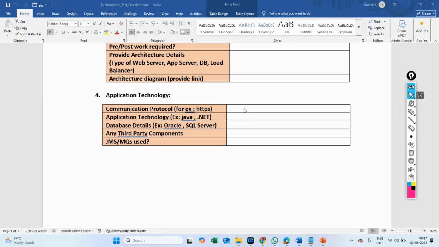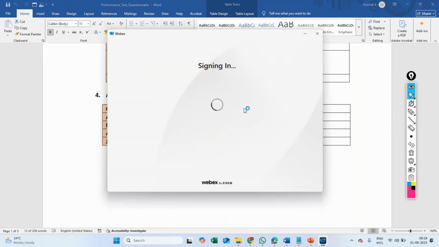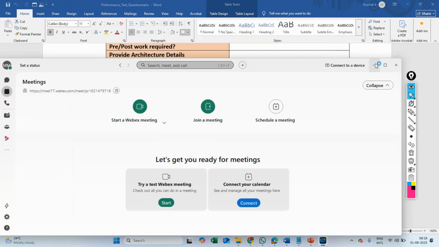Because there are a lot of MQs, right? As a performance tester, we need to know. If you have to specifically test MQ using a performance test tool, then you need to know what type of MQ it is, because for each MQ there is a dependent jar file that you need to associate with the script. Only then will it work. Otherwise, it will not work. That's the reason we are asking that question.